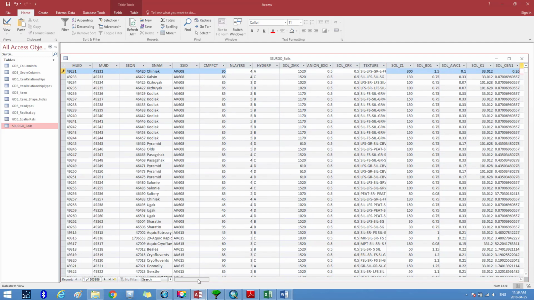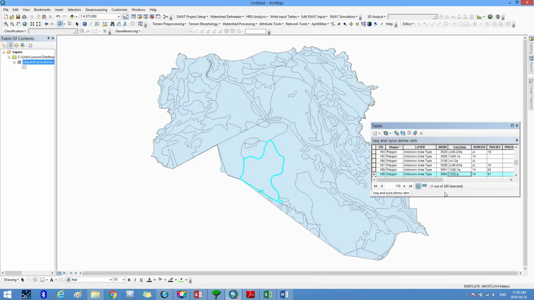Then we save the number in the field titled MUID for the same line via Ctrl+C and transfer it here in the table in the ArcMap for the selected area in the field titled MUID.